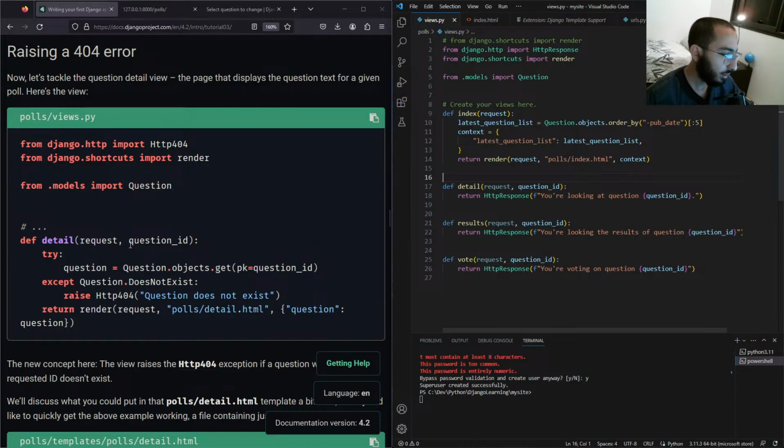So def detail(request, question_id): try. So we're trying question = Question.objects.get(pk=question_id). Oh yeah, remember that when we tried this in the shell, it actually threw an exception when it couldn't find that primary key. And except Question.DoesNotExist, raise Http404("Question does not exist"). And of course, at the end of the day, you can return render(request, "polls/detail.html").